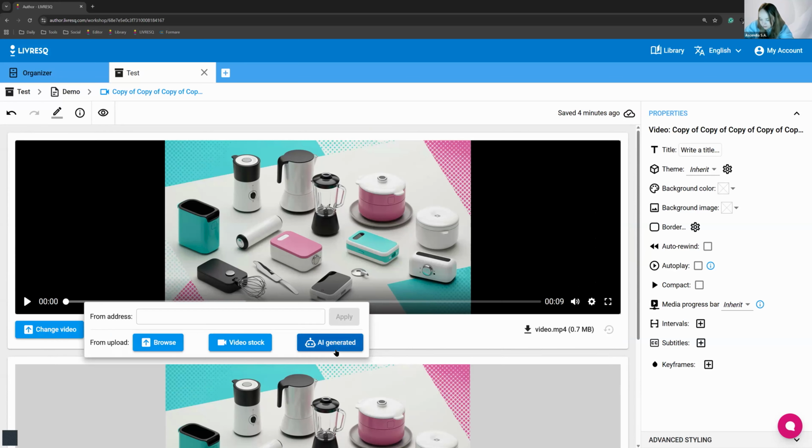So I can add a video from YouTube or another video sharing platform. I can browse for a video, which means that I can upload a video from my computer. I can add a stock video, or I can generate a video using AI if I have a premium account. So this is how it generally works.